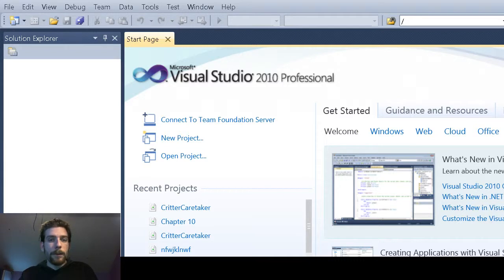So this is Microsoft Visual Studio 2010 Professional. Now, for those of you using the free Bloodshed, it should look fairly similar, and most of the things will be in the same place. Things will work roughly the same. But like I said, for the purposes of this series, I will be using Visual Studio.